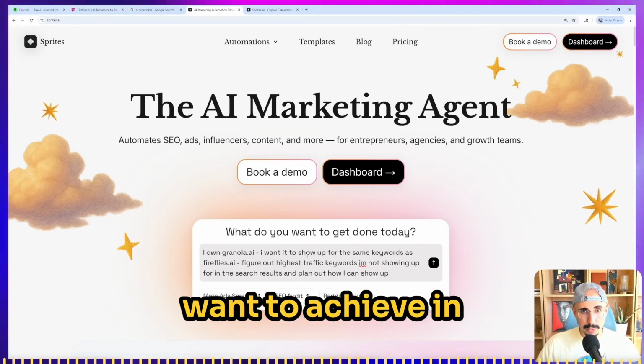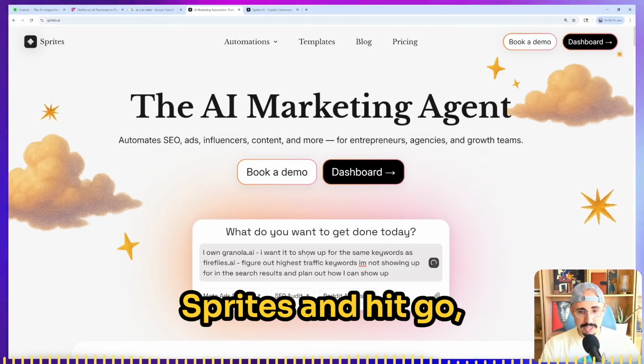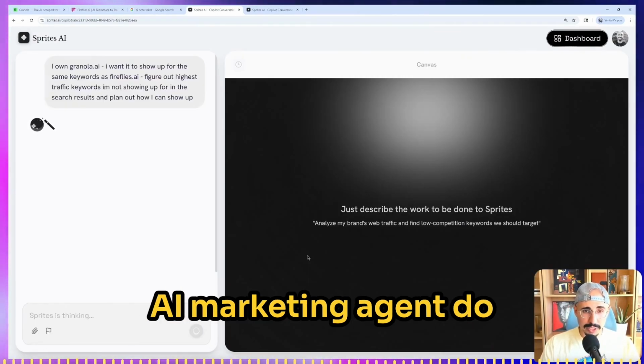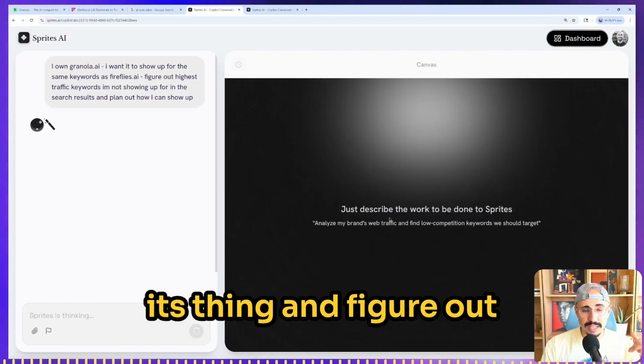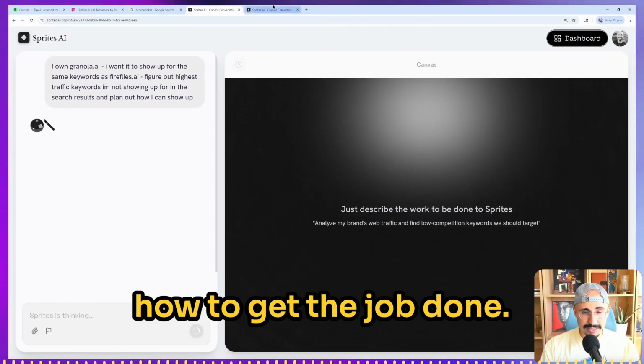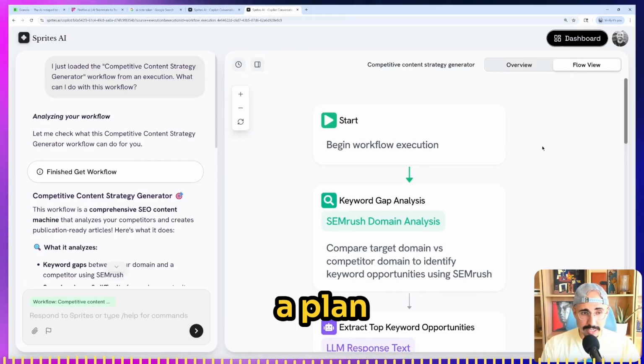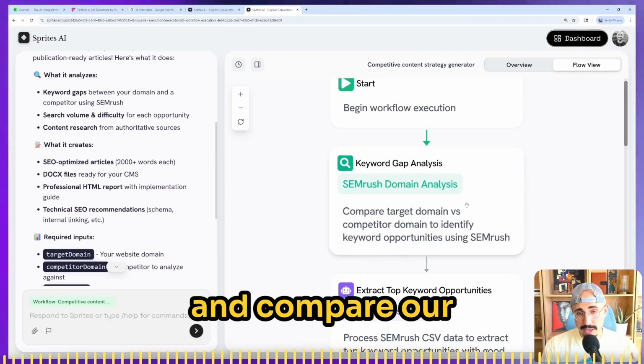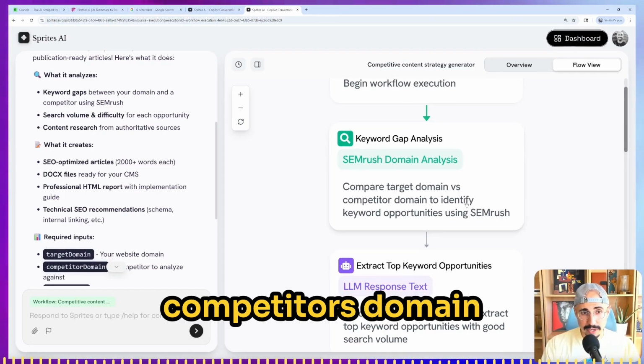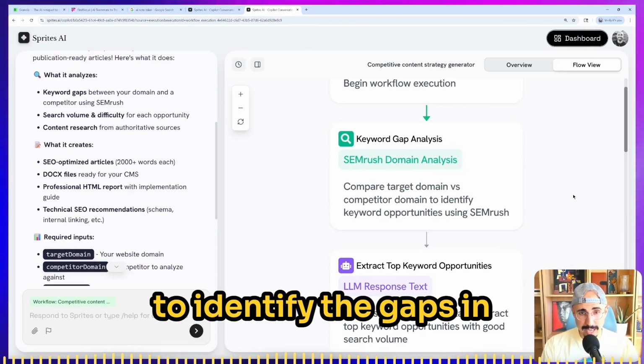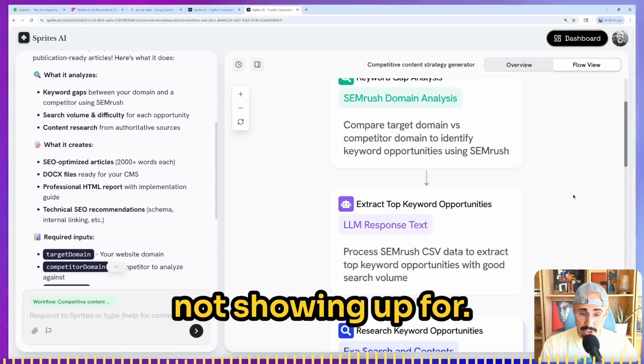I just type what I want to achieve in Sprites and hit go. And we're going to let the AI marketing agent do its thing and figure out how to get the job done. Sprites figured out a plan. We're going to go ahead and compare our target domain with our competitor's domain to identify the gaps in keywords that we're not showing up for.